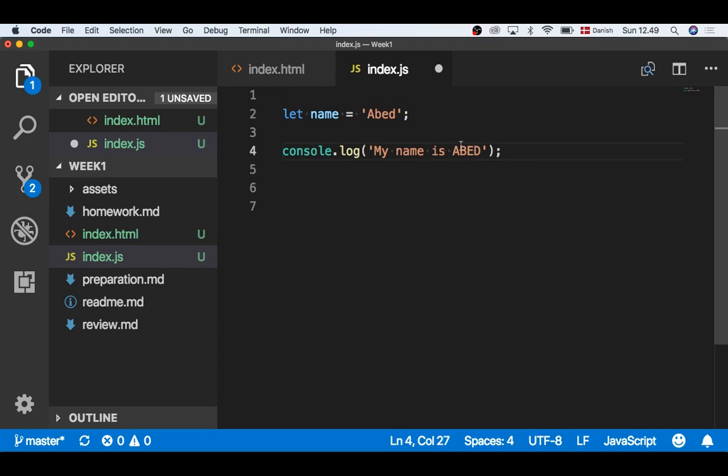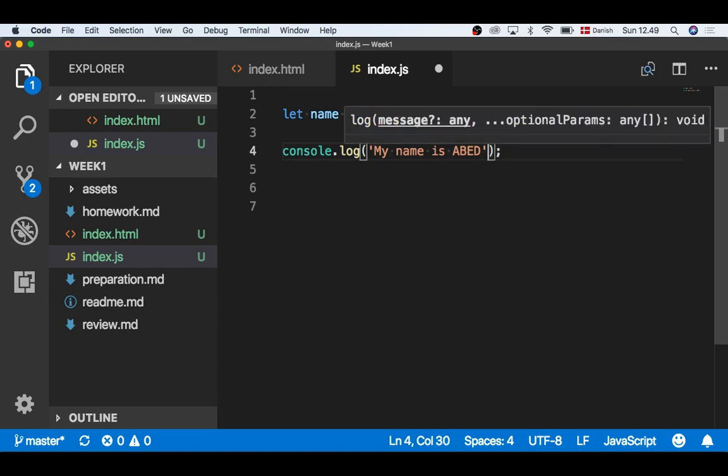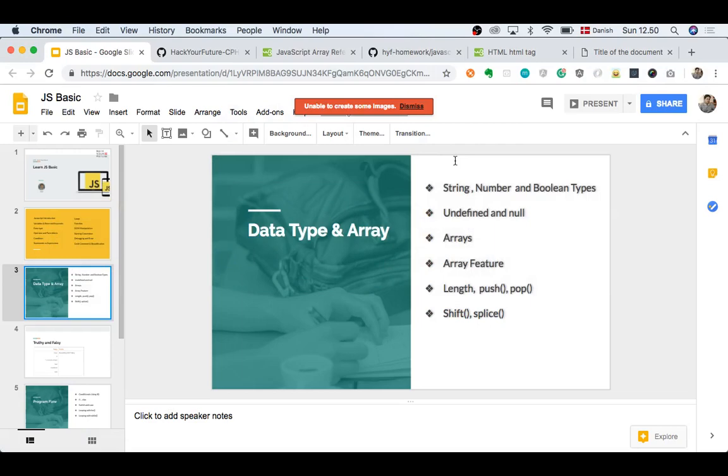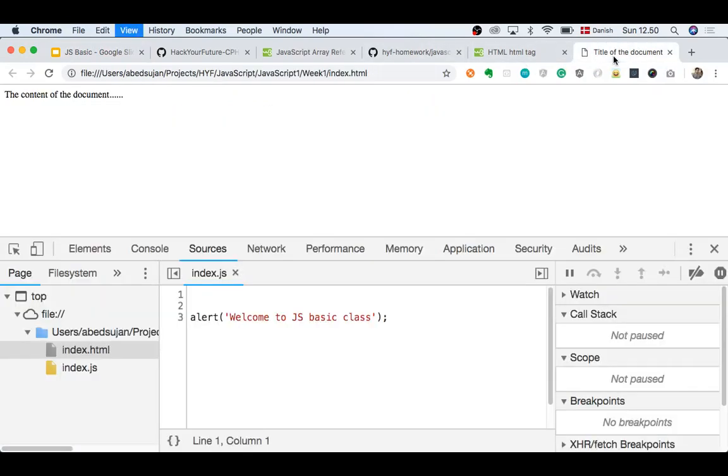And then how can I use this variable here? Name inside of the bracket. Inside of the bracket? Yes. And do I need any comma or anything? No. You need that plus. Yes, that's an addition. Excellent. So I always come here and then refresh.